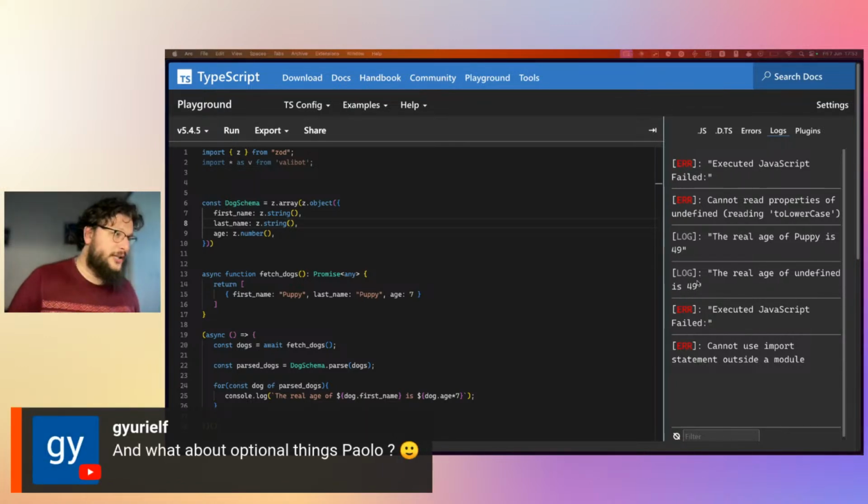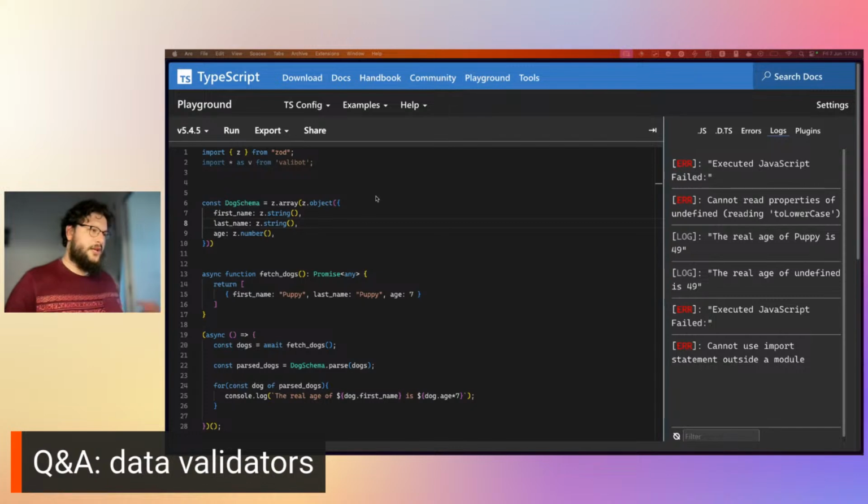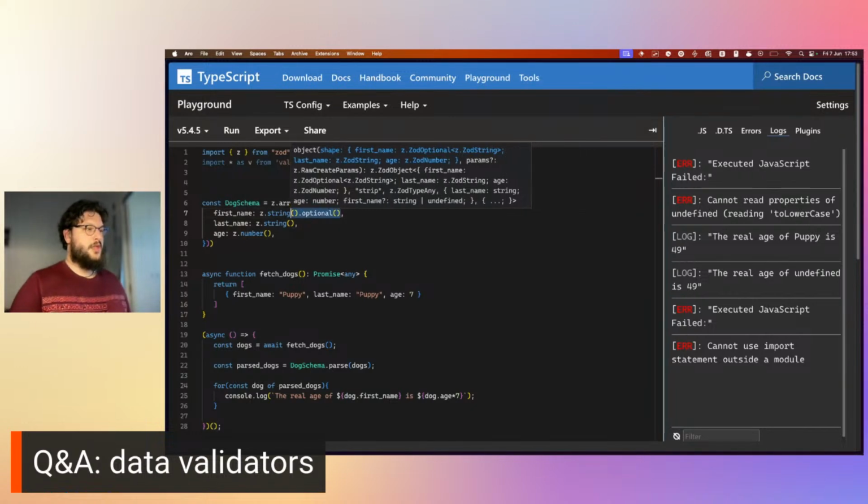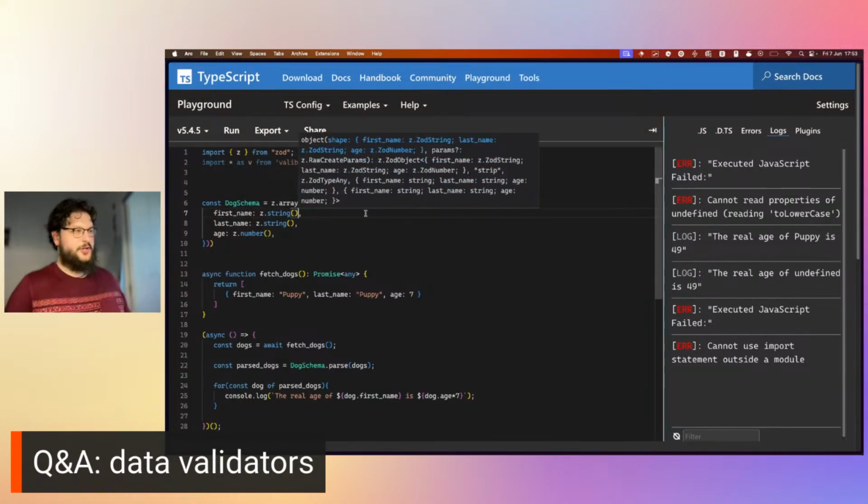What about optional things? Is asking. It depends on the library. In Zod, you can just do this. You can do dot optional, and this will become optional. So you are saying that this can be a string or a null or undefined. So this is for Zod.